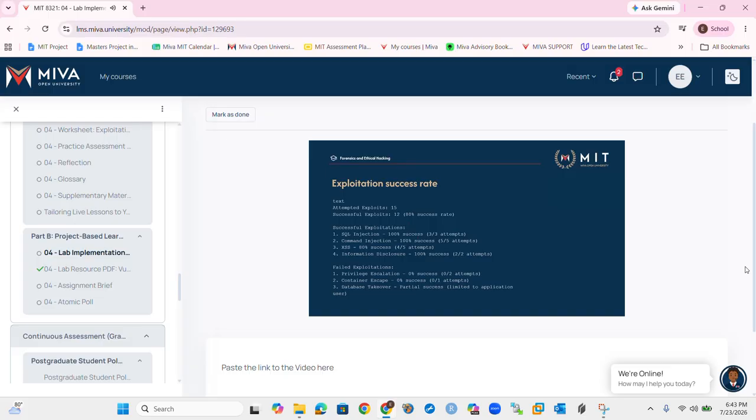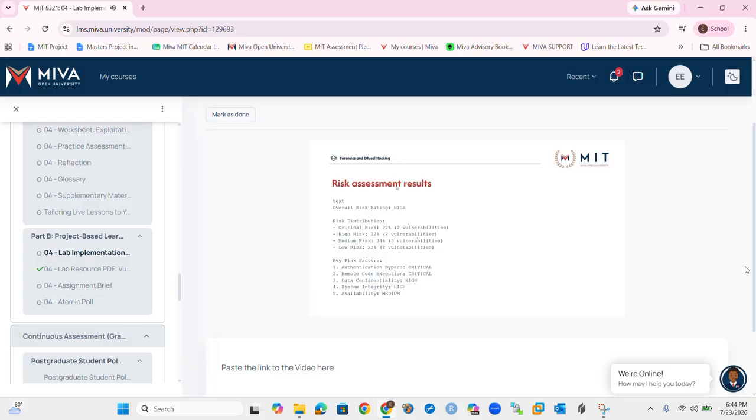So for SQL injection, you have 100% success, where you are going to launch 3 attempts, and the 3 attempts should be successful. Command injection 100%, cross-site scripting 4 out of 5, that's 80%. Information disclosure 100%, that's 2 attempts successful out of 2. And then for failed exploitations, privilege escalation should fail, container escape should fail, and database takeover will be partially successful by the time you're done with what we provided. Then the overall risk rating will be high.